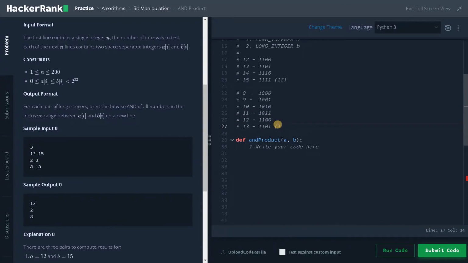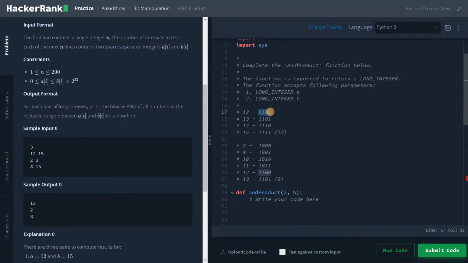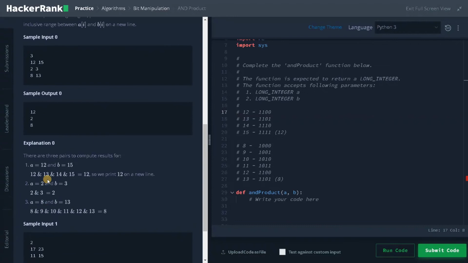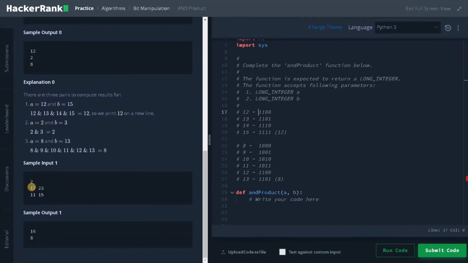So the result here is 8 and the result here is 12. That is also a starting number. And here also you can observe for 2 and 3, that is also a starting number. And for 17 and 11 to 15, that is different. Let's consider 11 to 15.